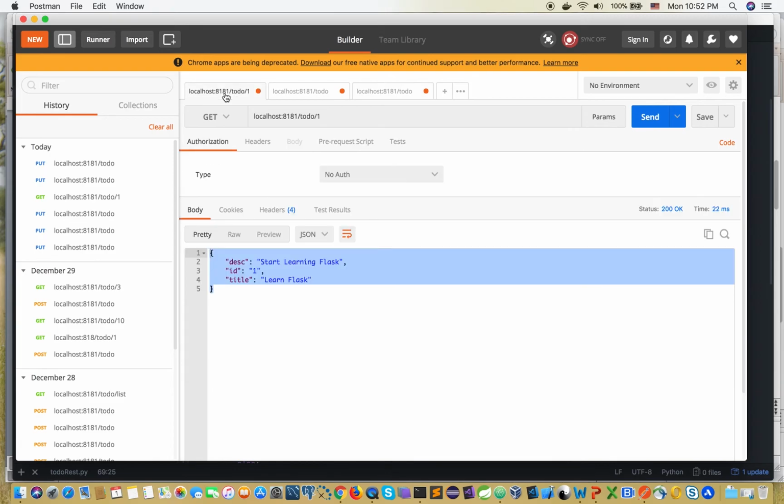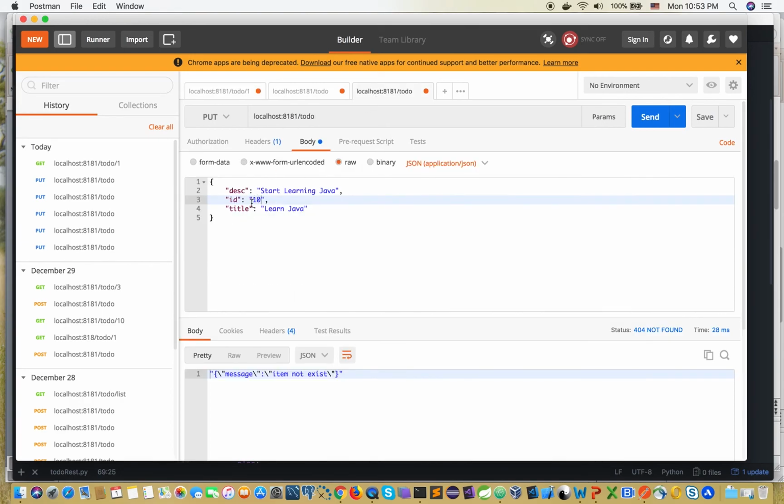So let's go ahead and make sure that item number 1 is updated to be Start Learning Java and Learn Java as title. We will use this request, the GET request by the ID, and as you see here, ID number 1 is Start Learning Java and the title is Learn Java, which matches our last update operation which we created here.